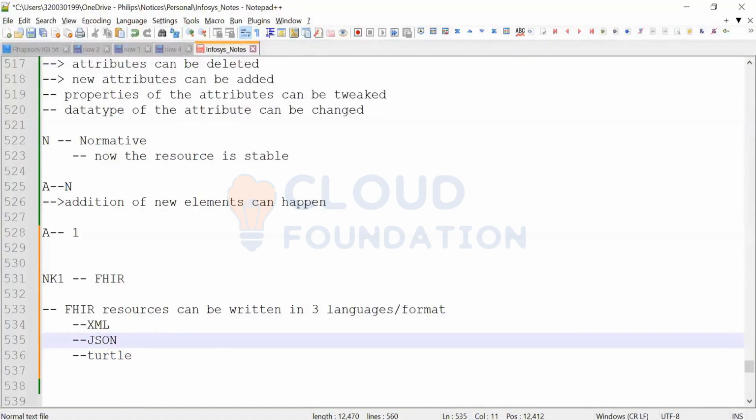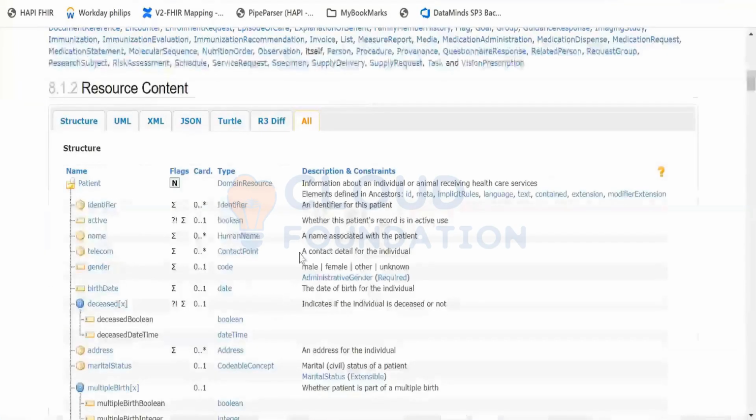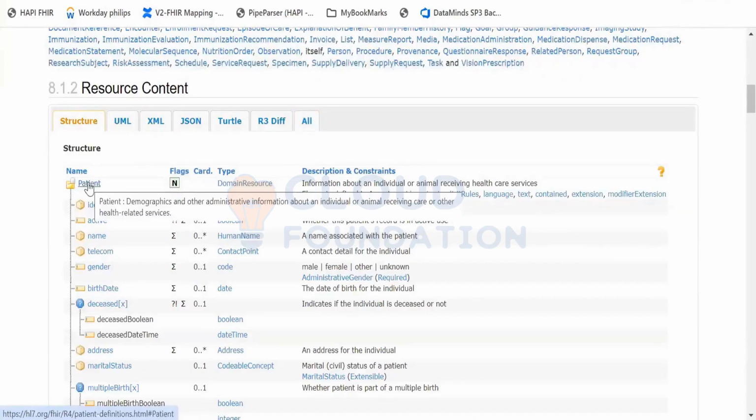Now going back to how to read a specification. Over here, I will go to the structure. This is a Patient resource. The top level will tell you what is the name of the resource.